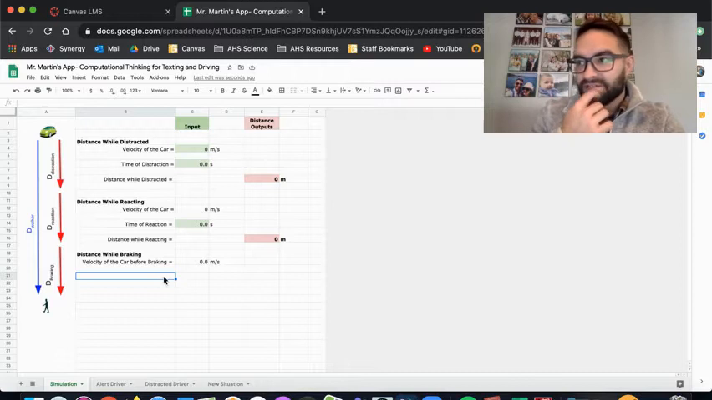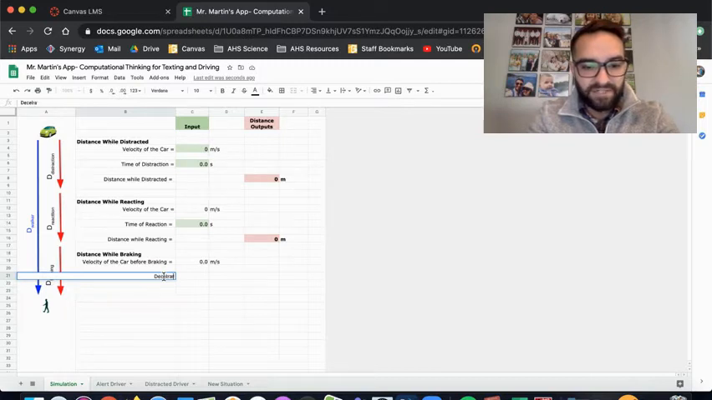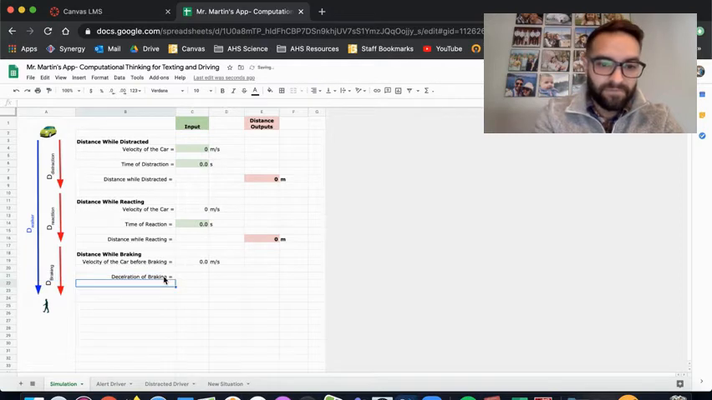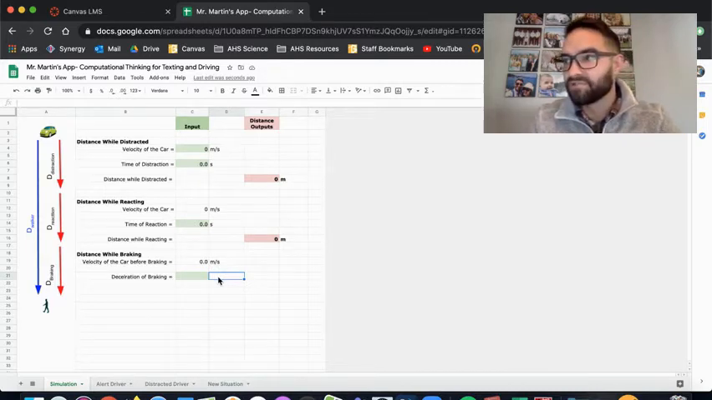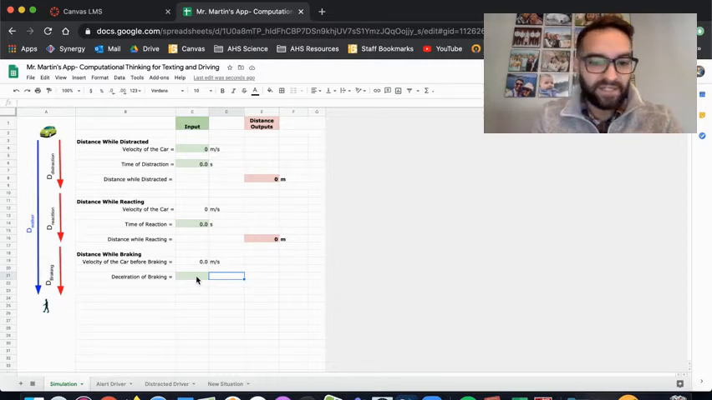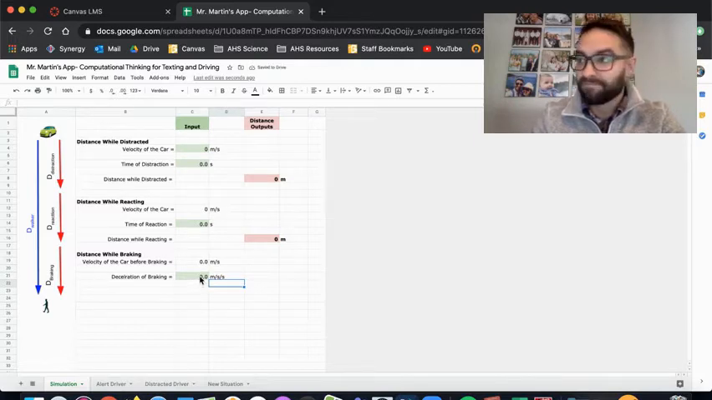Then after the velocity, we need to know the rate of deceleration. So we're going to call this deceleration of braking. And this is something that the user is going to need to input and can change based on the scenario and maybe the surface conditions and that sort of thing. So this is going to be maybe for example right now 0.0 meters per second, right? And then this is something that they can change.